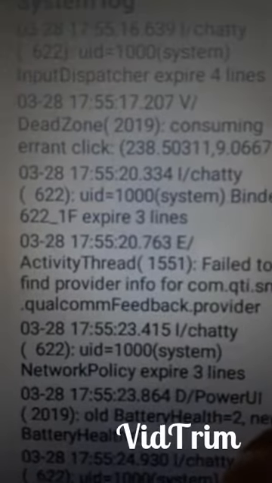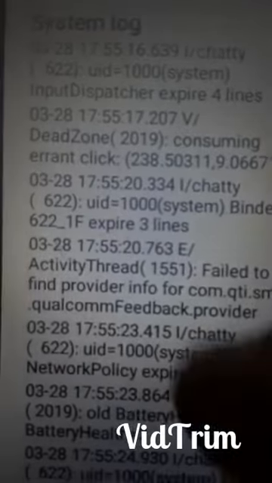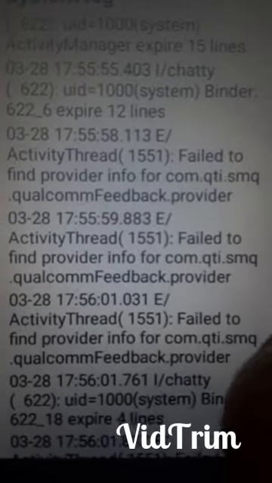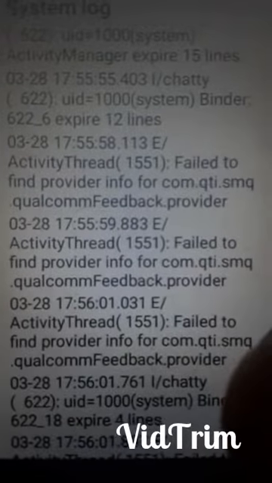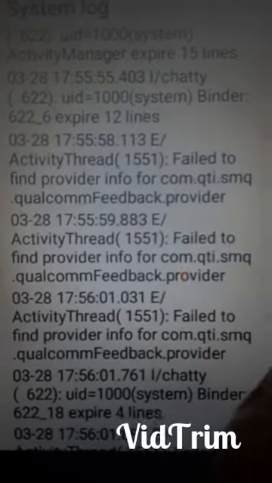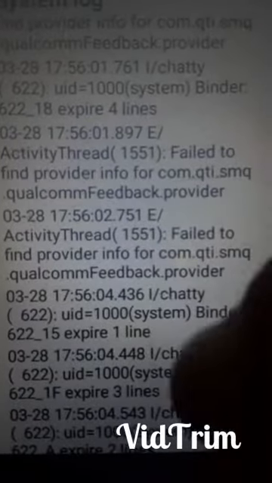Dead zone consuming errant click. Okay. Failed to find provider for com.qti SM Qualcomm feedback provider. Okay. Binder.